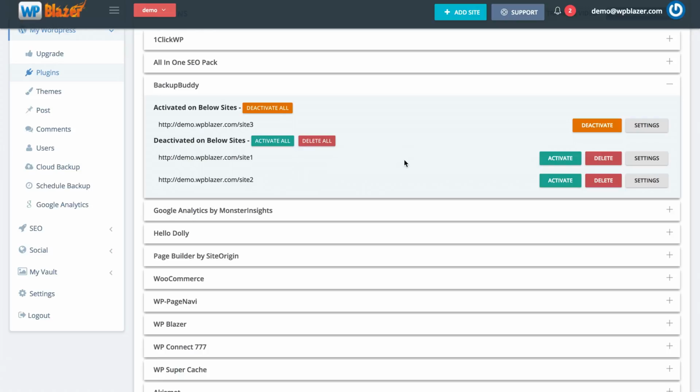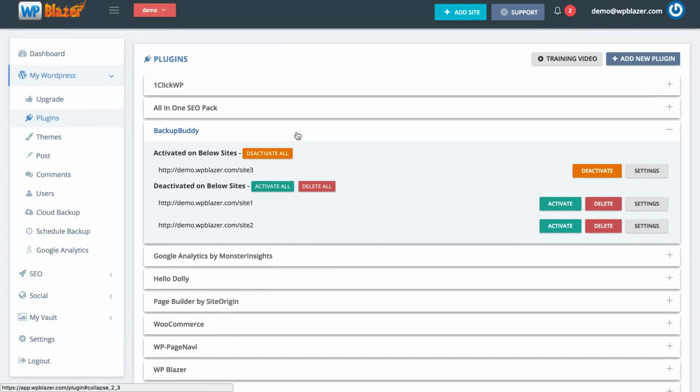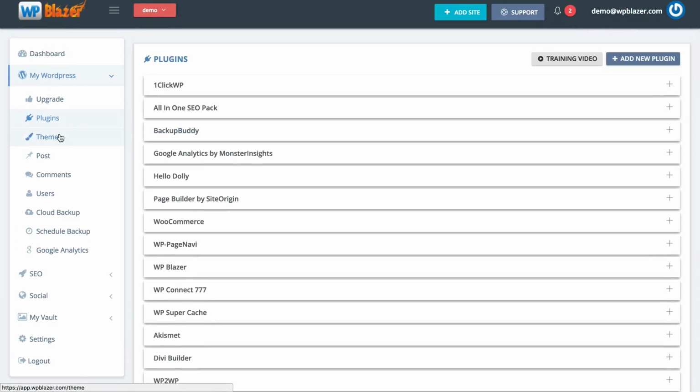So I can come in here and individually activate it, or I can click on Activate All and activate it on all my different websites. And as you can imagine, it's the same thing with the themes. I can come in here and activate themes or deactivate them across multiple websites.